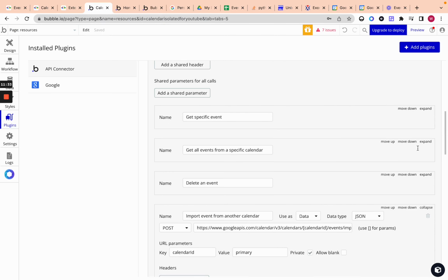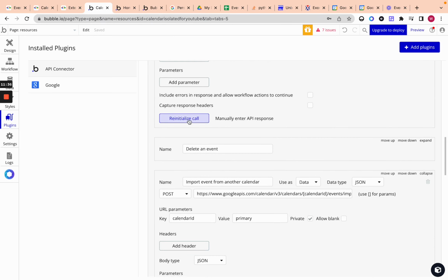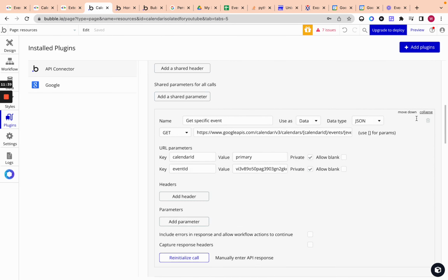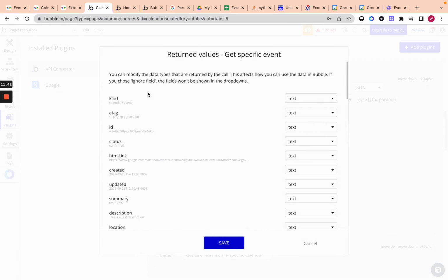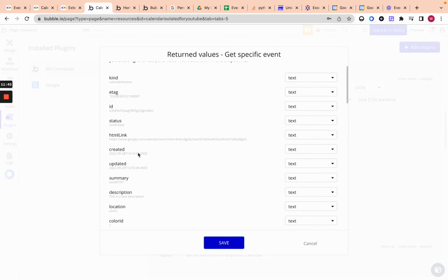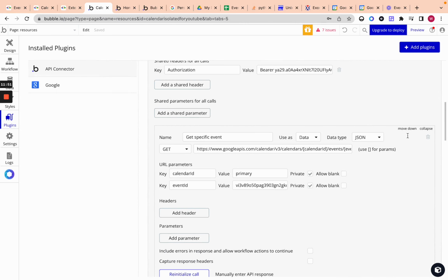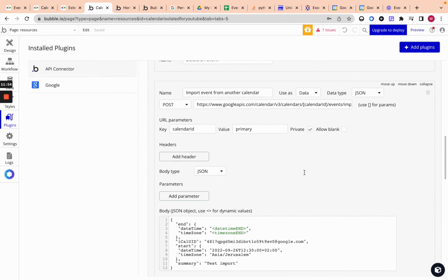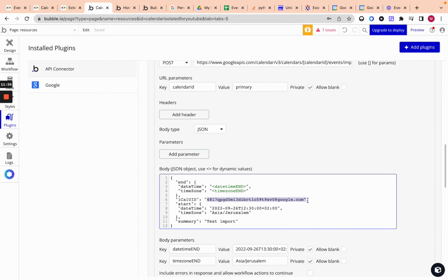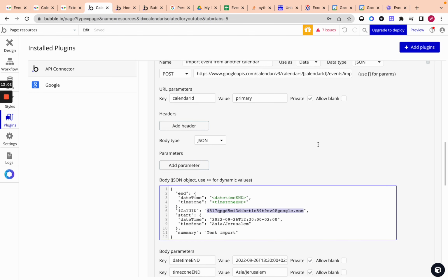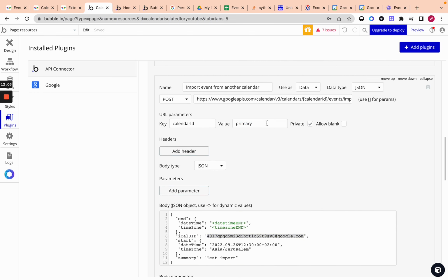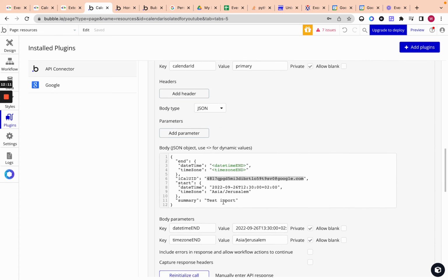Where do we have that? Get all events from a specified calendar. So if I initialize this, or even just get a specific event, you can get the UID, and it is iCalUID. So it's specified there. So you have access to it whenever you're getting a calendar event. And so when you're importing from another calendar, you're importing it using a specified iCalUID, and you're making a copy of it, putting it on the calendar you specify, in my case the primary calendar, with a different start and end time if you want. And then you can change any of the other parameters you would like to change in this event.